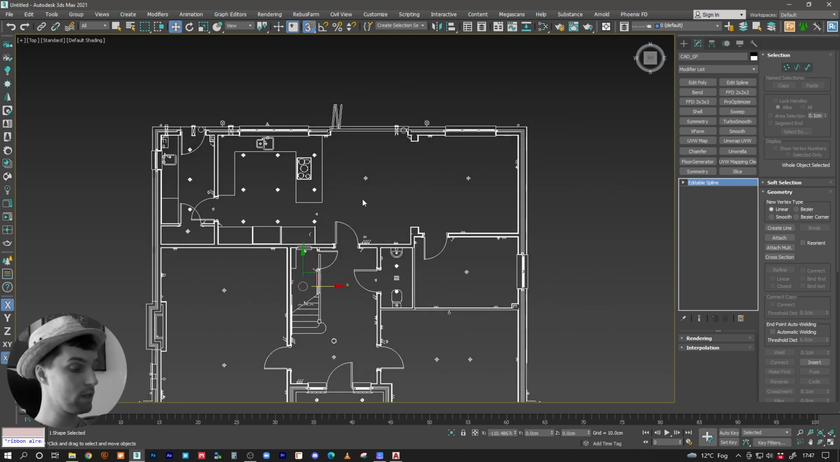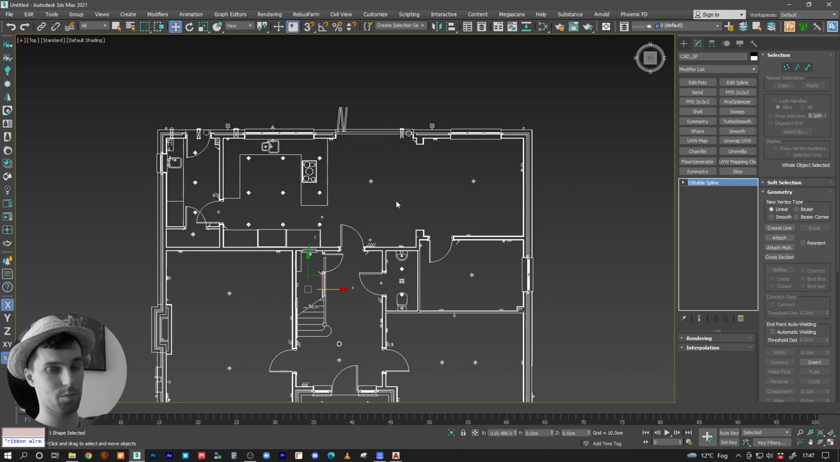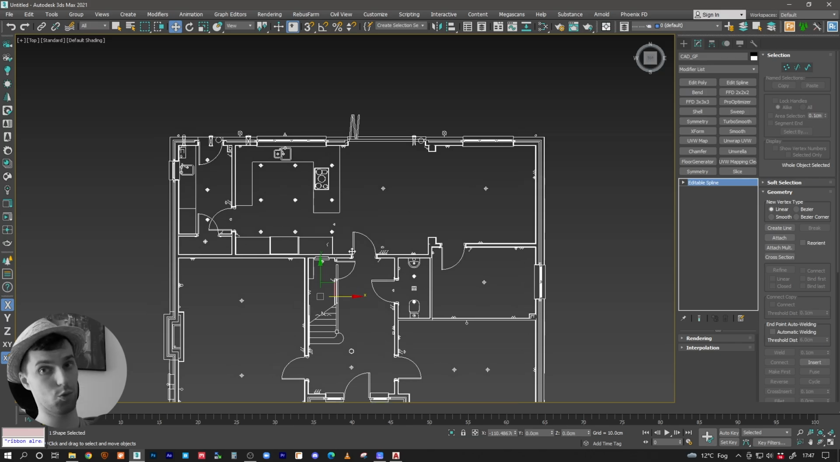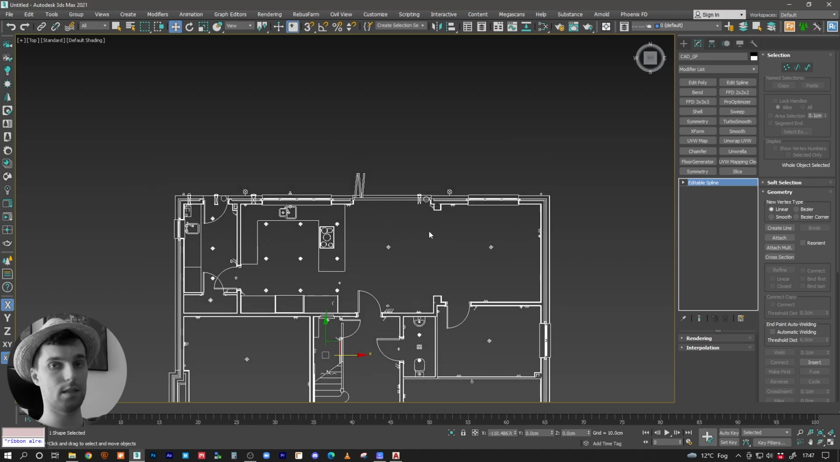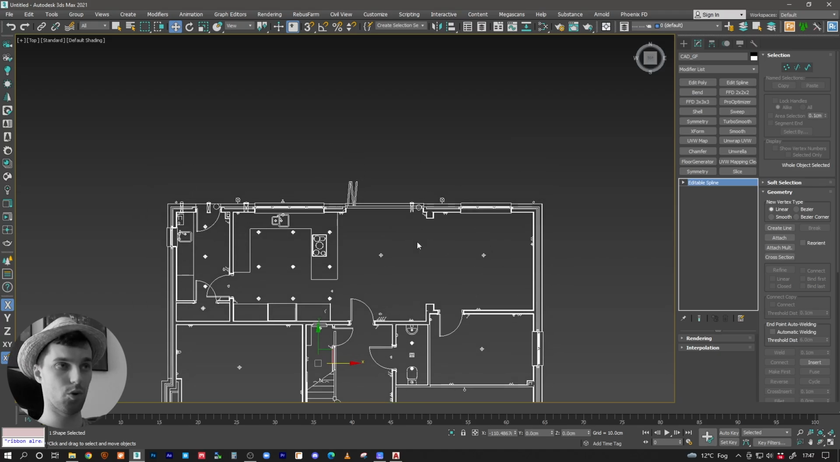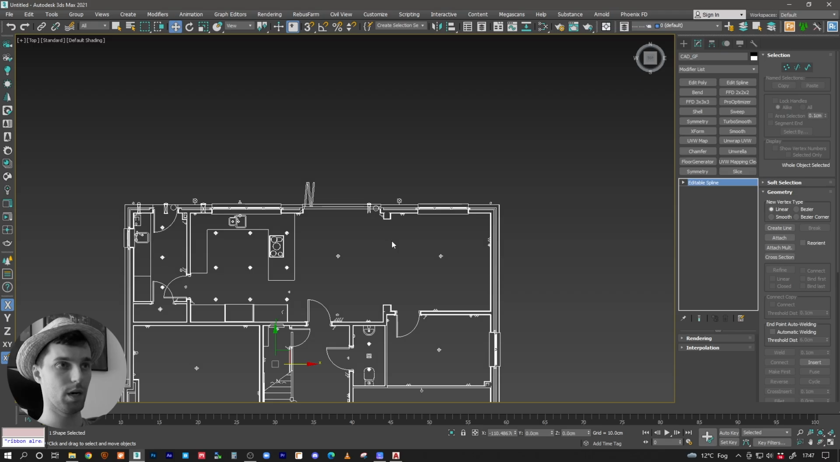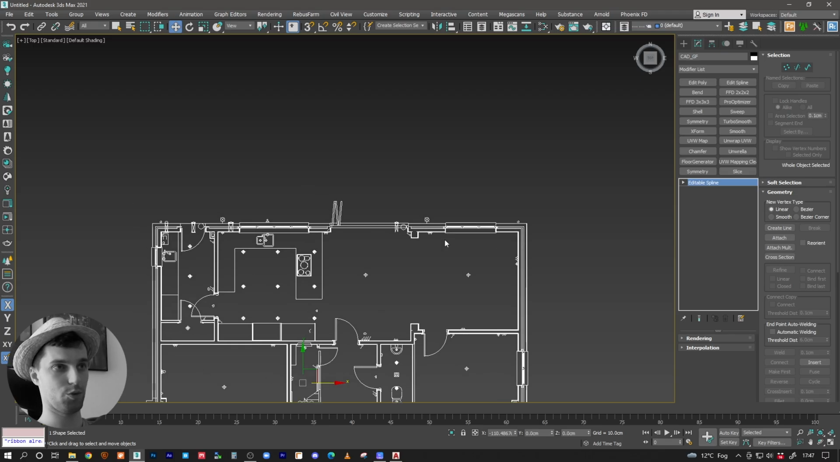So I know that a lot of people are using splines, but I wouldn't recommend using splines because that is not a very tidy way to work, especially with walls, right? So the technique that I'm going to be showing you is more or less poly modeling, but I'm going to show you the easy way how to do it, right?